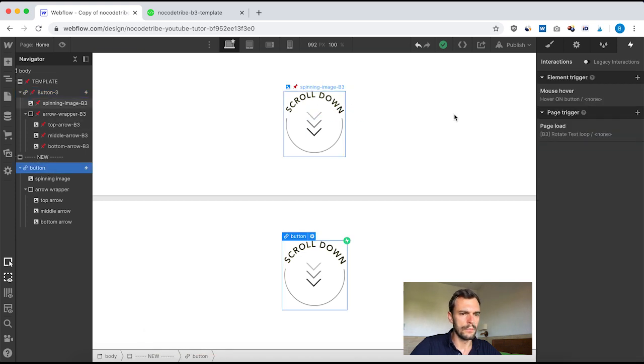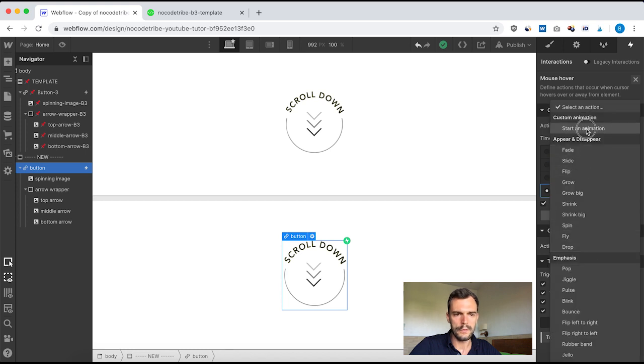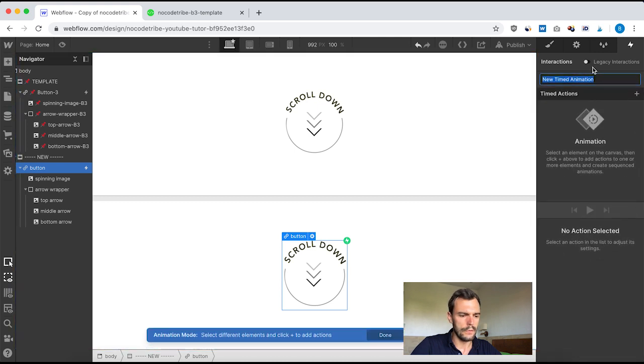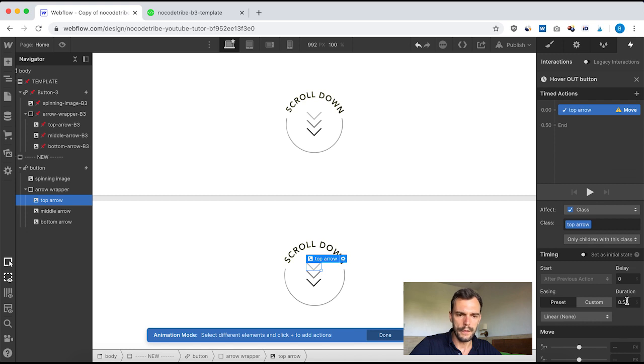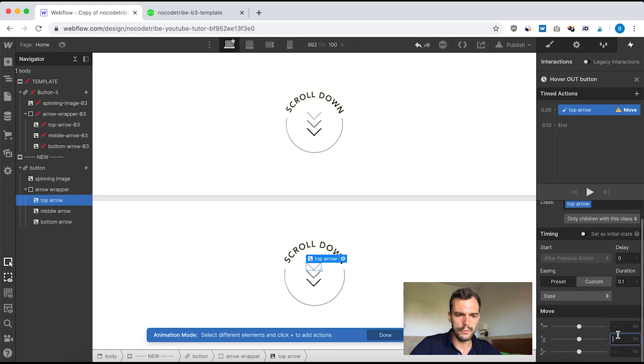Let's go back to my new mouse hover interaction. So on hover out, I want to create a new animation. Give it and call it hover out button. Select the top arrow. I want it to move in 0.1 second and ease. I want it to move to original position.